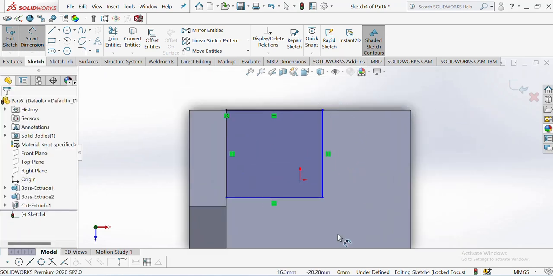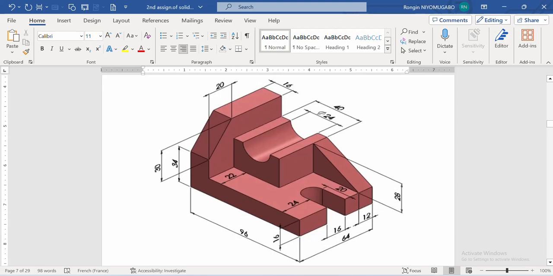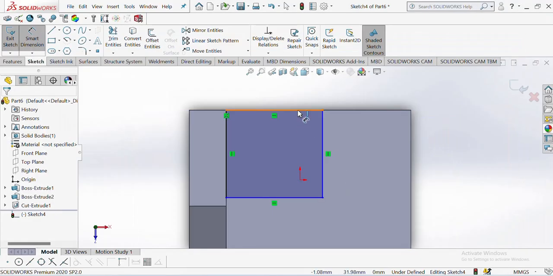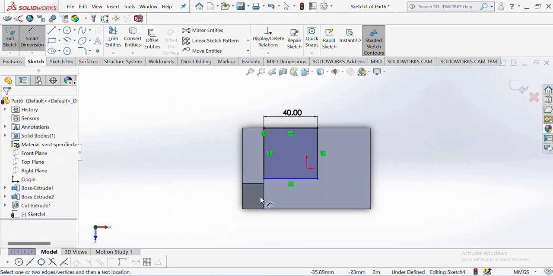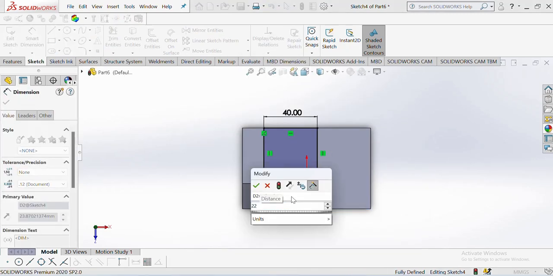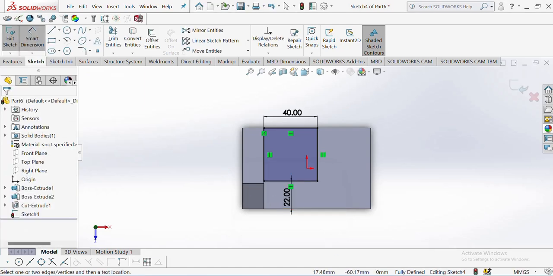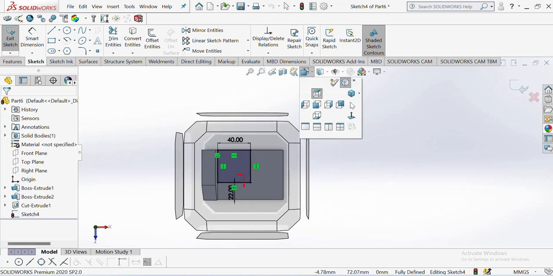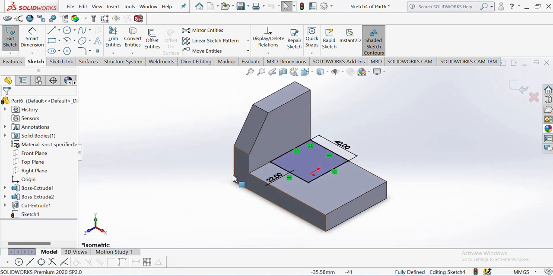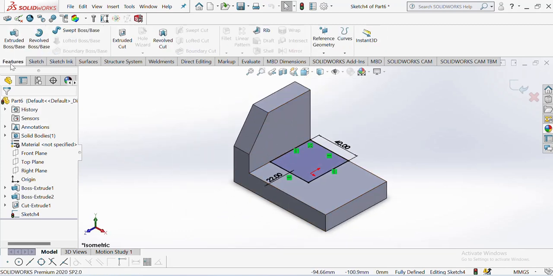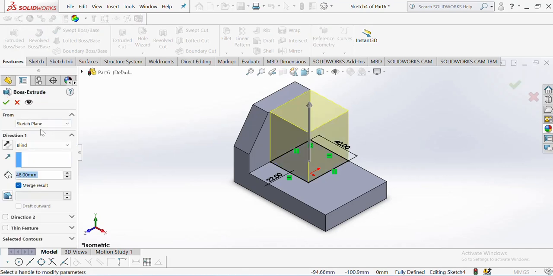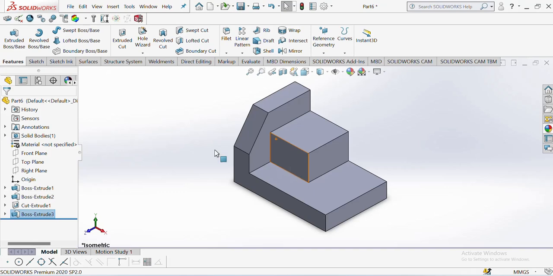assign dimension, 40, distance from this side up to this one 22. Okay, isometric, extrude up to 28, features, extrude boss up to 28. Okay, say okay.